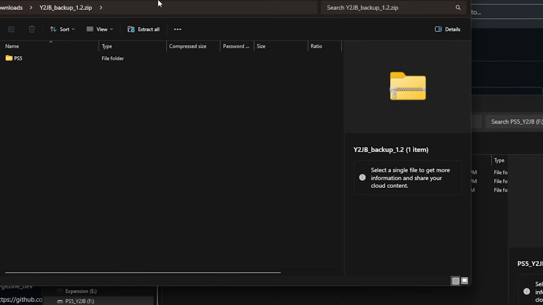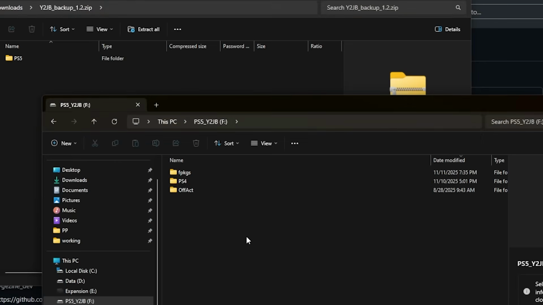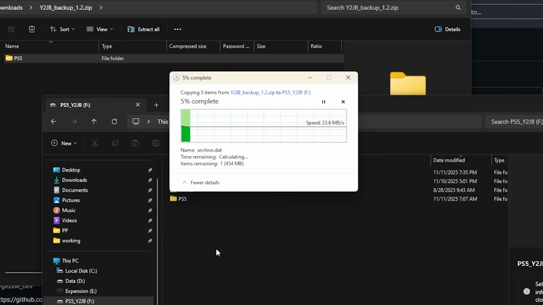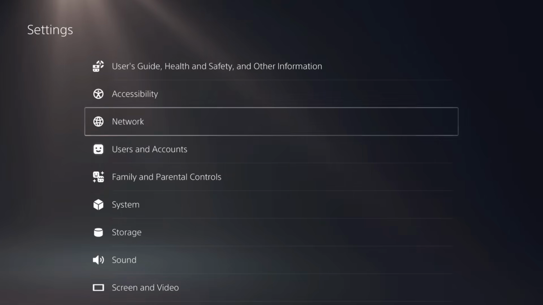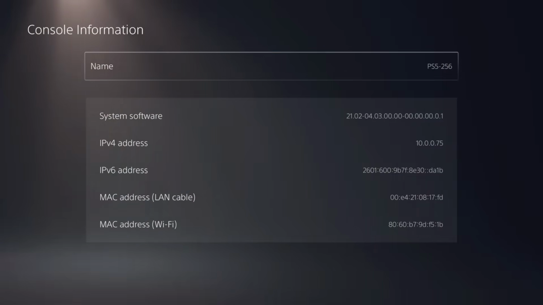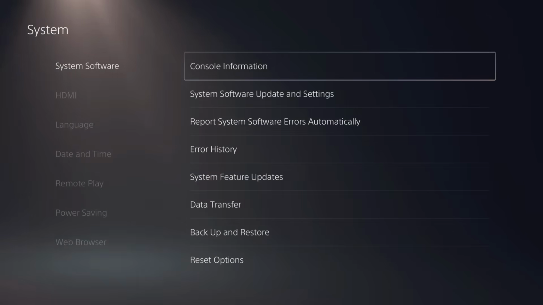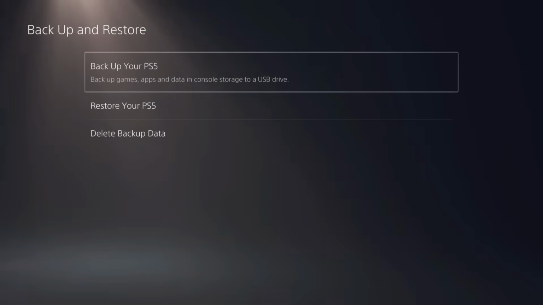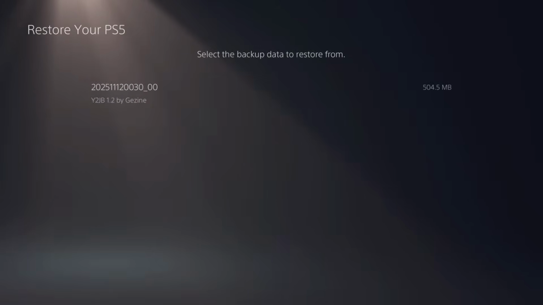Okay, so to begin, we're going to restore the backup first. I have the Y2JB backup 1.2.zip here, and then I just have a USB drive. I'm just going to grab that and drop it right on top of the root of my USB drive. Over on my PlayStation 5, this is a 4.03 system here, and again, you would need to be at least on 4.03. We are going to scroll down here and take the backup and restore, and we are going to select restore your PS5.